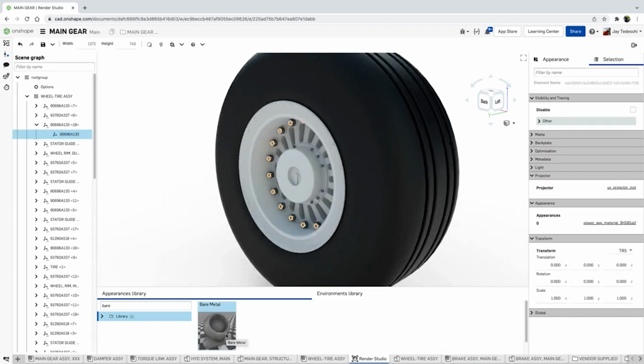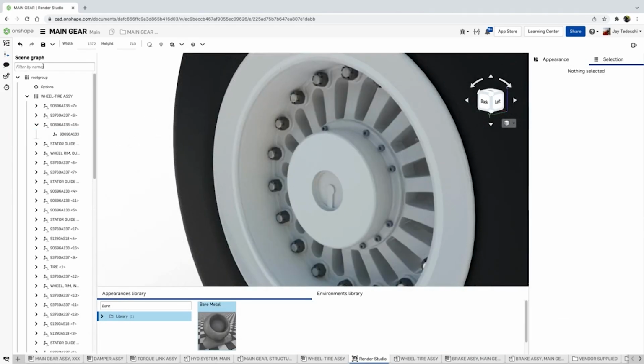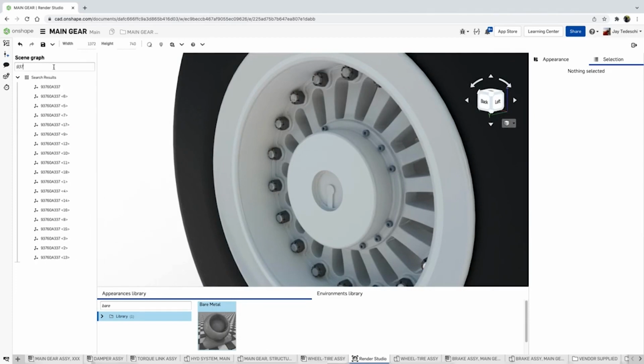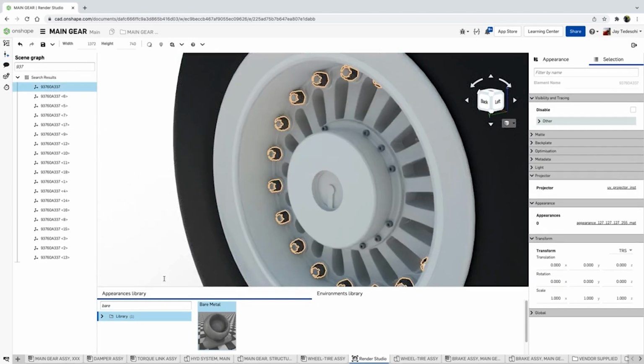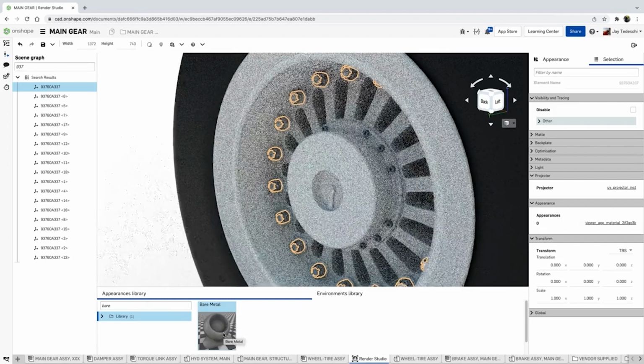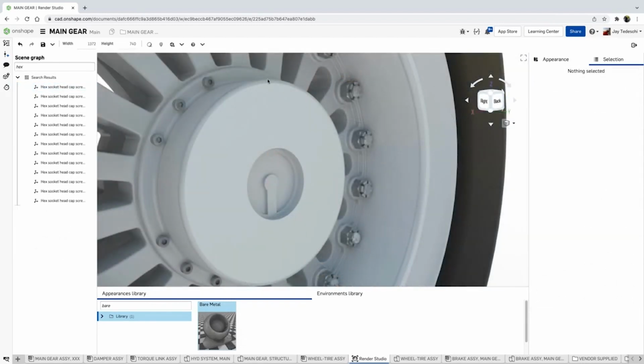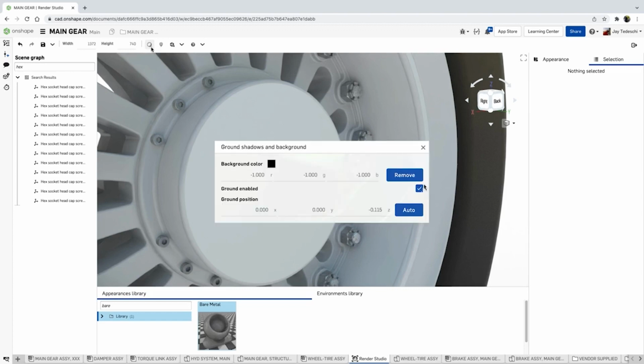A great power tip for anybody applying the same material to multiple components is to use the scene graph to filter the selections based on name, in this case selecting all the parts that are of a certain name. There are a number of other tools at the top of your screen for you to explore, including setting the shadow and floor location, background color, and other scene saving options.